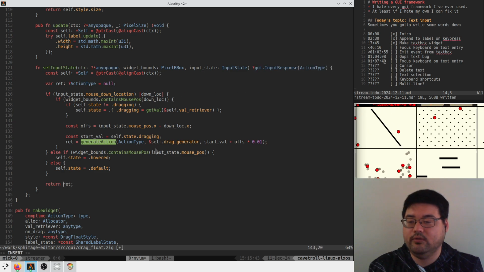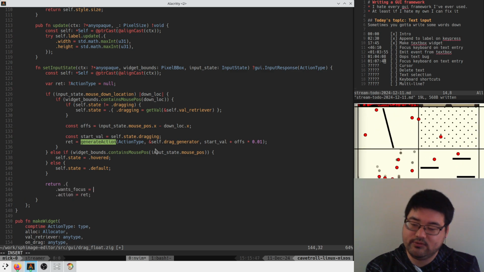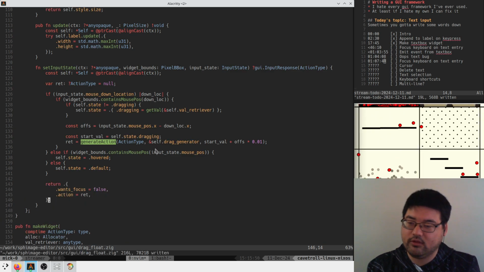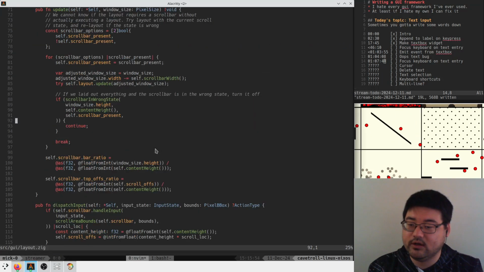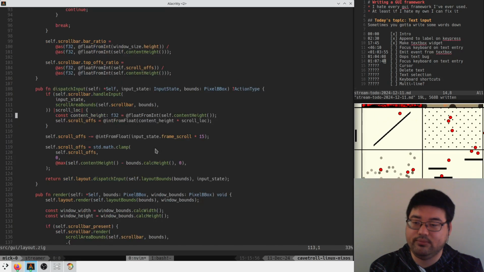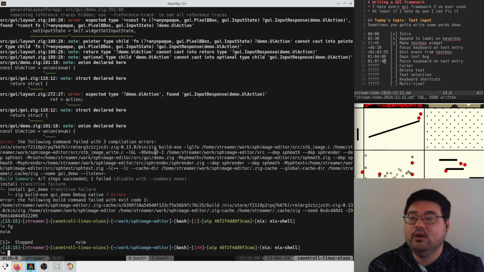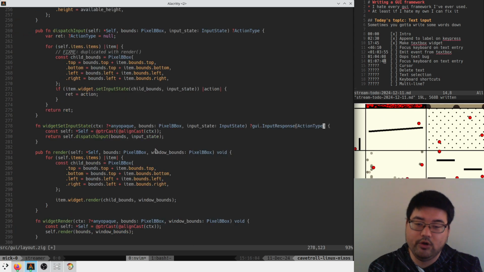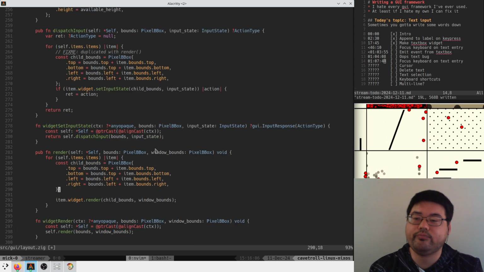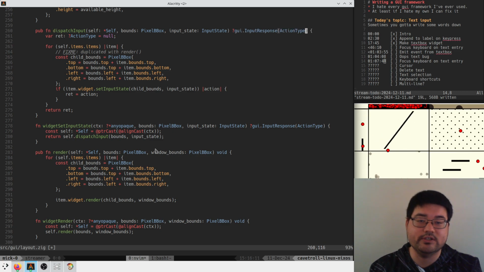Okay, return. Action equal this. Wants focus is equal to false. Hopefully the rest of these will be easier. That one looked pretty easy. Layout zig. Dispatch input. Okay, that's probably what this is complaining about. 188. Oh, yeah. Okay, here. Boom, boom, boom. Dispatch input. That means that this needs to return this as well.